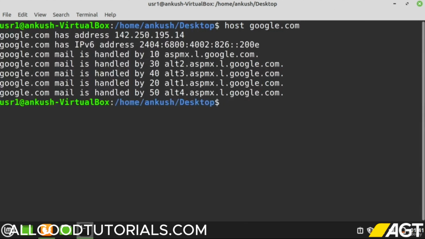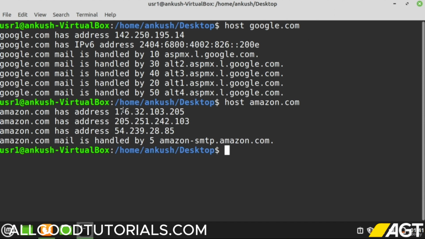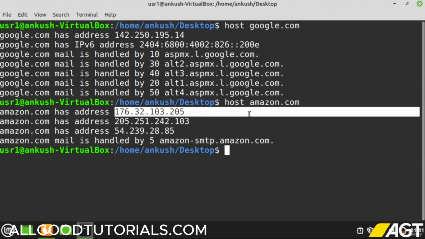Press enter. So it will return to me the IP of that website. Similarly, I can do it for some other website also. Let's say amazon.com. So it is returning to me all the IPs of amazon.com. I can do the reverse.